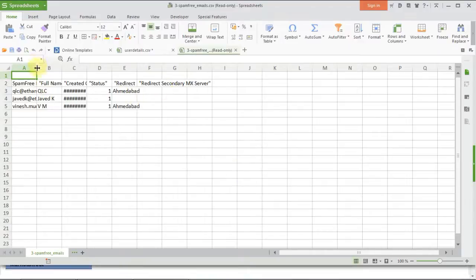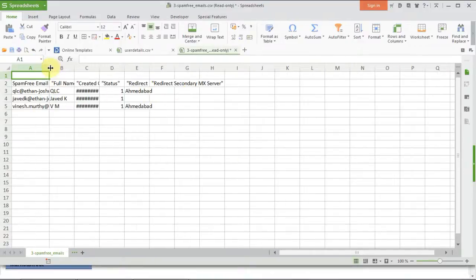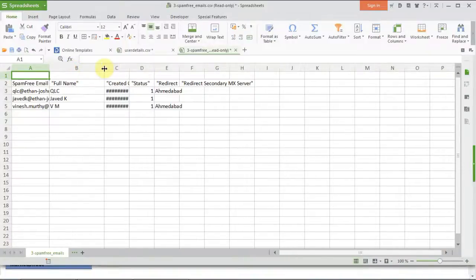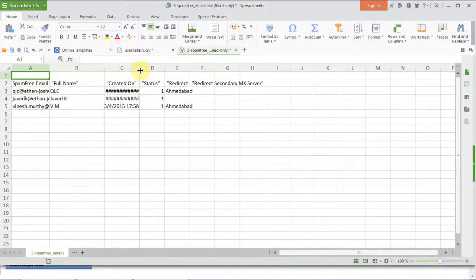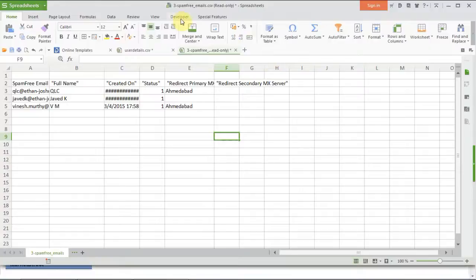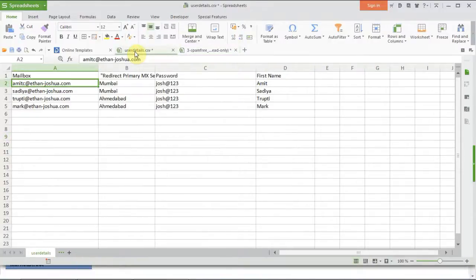Alright, so this is the list of email IDs which are there under the MailPush service. Here you will see the spam free email ID name, the full name, created on, status, redirection of your primary MX server followed by the redirect of your secondary MX server. Depending on this list I have created my next user list which I need to upload to my MailPush service. Here you can see there are 4 email IDs associated with the redirection of their primary MX record. I want Amit C's email ID to redirect to my Mumbai branch location.